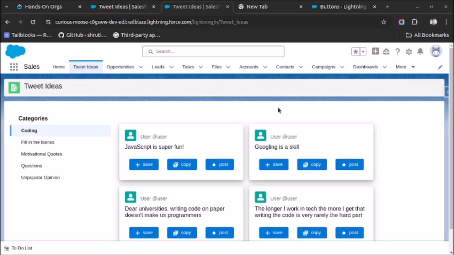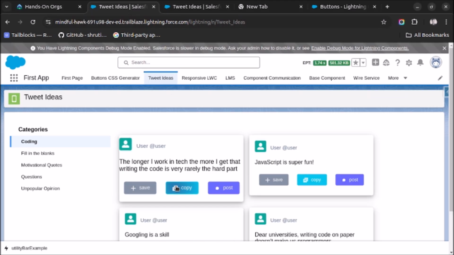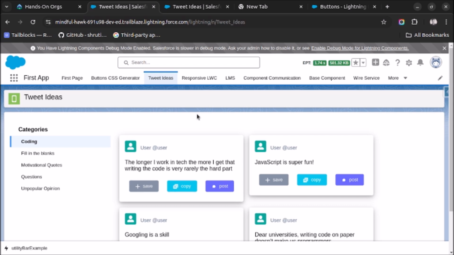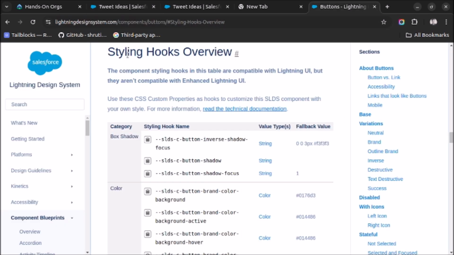Hello all. In the last video we created these three buttons, and in this video we will change the color of these buttons to match our original design. For that, we will write classes in our CSS code and use the concept of styling hooks from SLDS. So we will use this hook name and we can give our values.